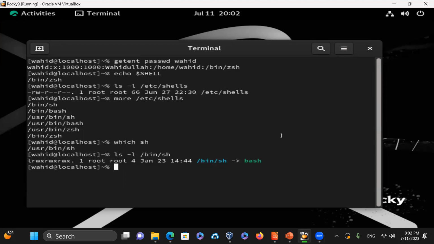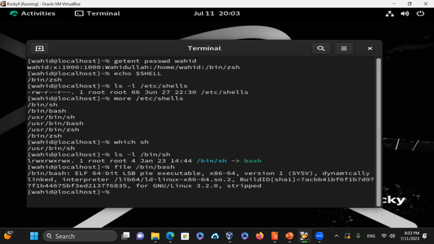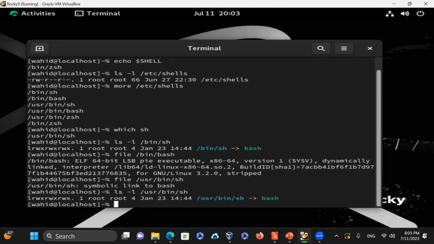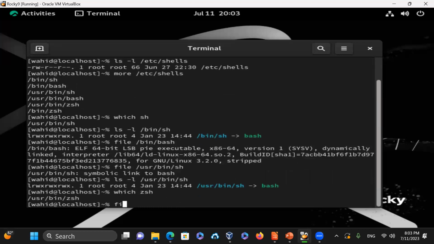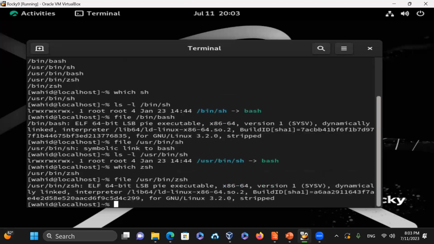And similarly, if I say file /bin/bash, that's running bash itself. That's an executable ELF 64-bit file. That is the actual bash, the Bourne Again shell. So bash is not a symbolic link, because it's a binary itself. But with file /usr/bin/sh, you can see it is a symbolic link to bash. And for zsh, you can see file /usr/bin/zsh is actually an executable file also.